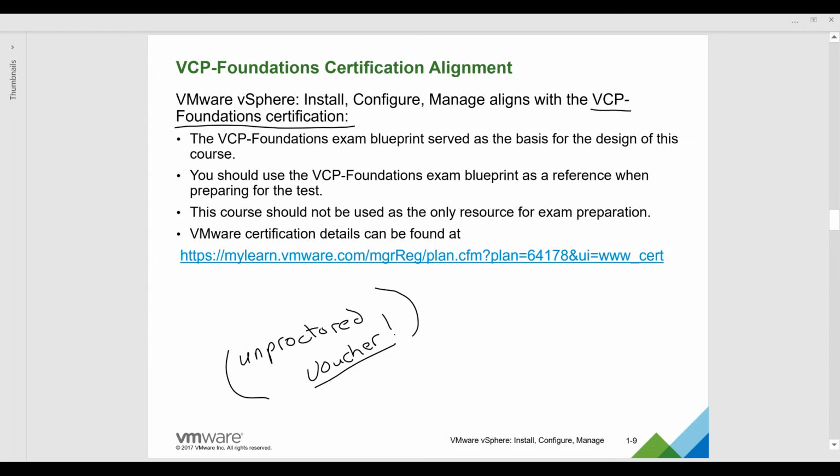The VCP Foundation exam basically served as a basis for the design of this Install, Configure, Manage course. You want to use that blueprint as a reference when you prepare for the test, and you will also want to use those references provided in a previous slide as any extra knowledge that you may need to pursue your Foundations exam or your VCP certification.